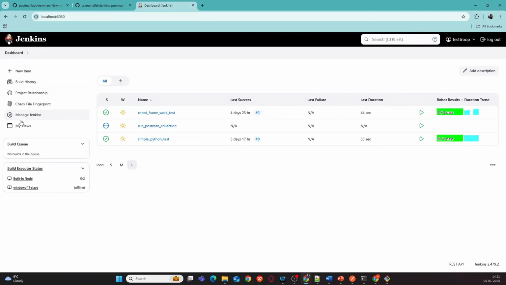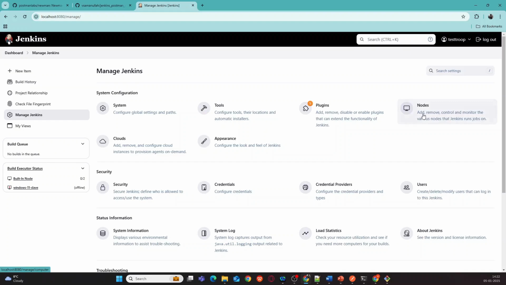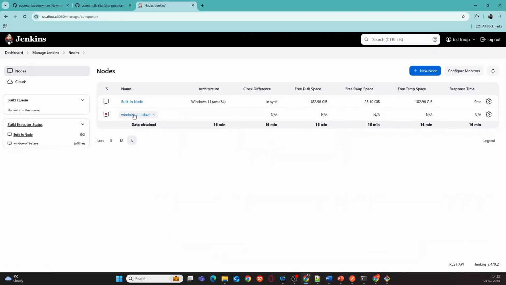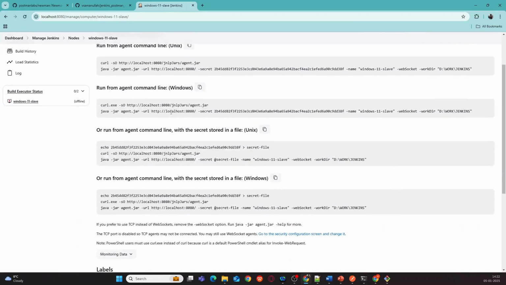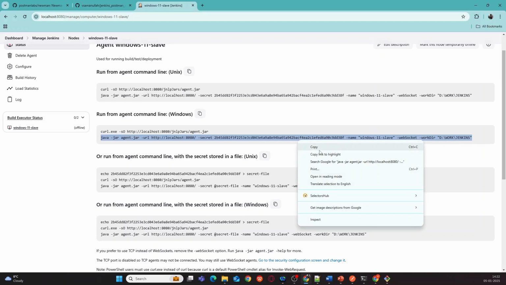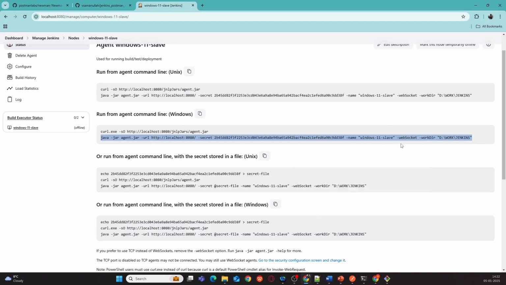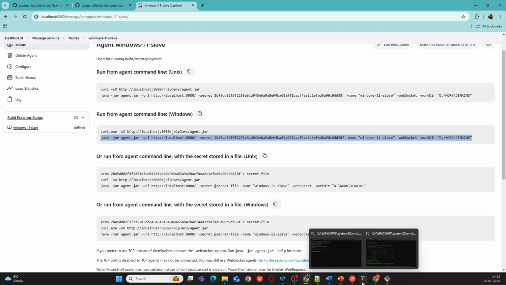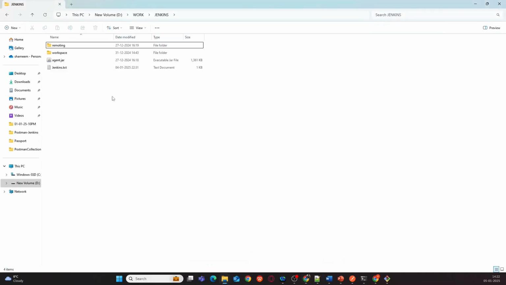the dashboard. Then there is Manage Jenkins, under which I have a node. If you see, this is where I want to run my test, but unfortunately this is offline. So let's click on this, and I am using Windows, so I will be using this command to bring that slave online. I'll have to go to the folder D work Jenkins, because this is the remote repository. While configuring the Jenkins slave, I gave this path, so I'll go to that path.